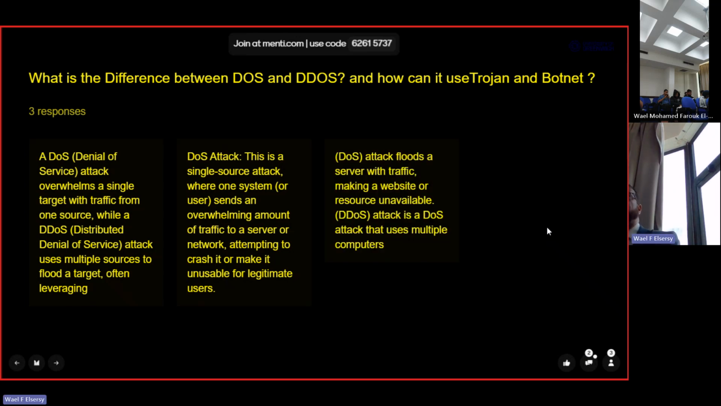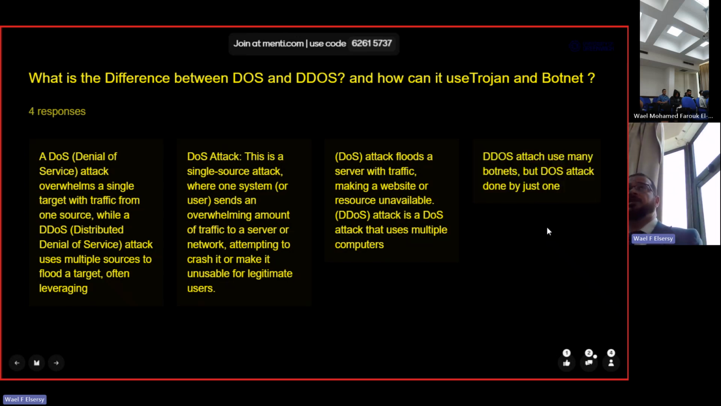So we have three responses. Okay, great. The first response is: a denial of service attack overruns a single target with traffic from one source, while a distributed denial of service attack uses multiple sources to flood a target, often leveraging botnets. Which is a very perfect definition.